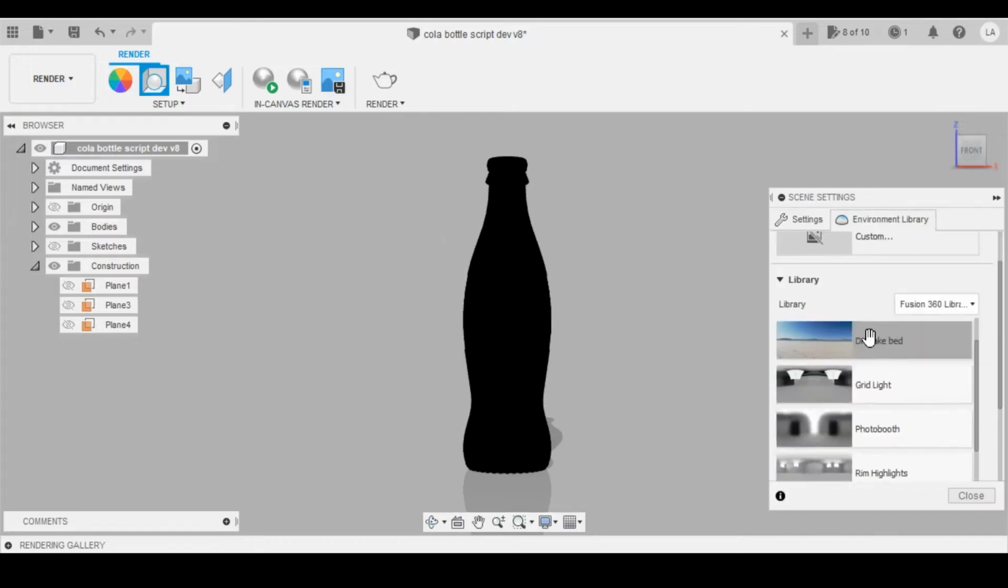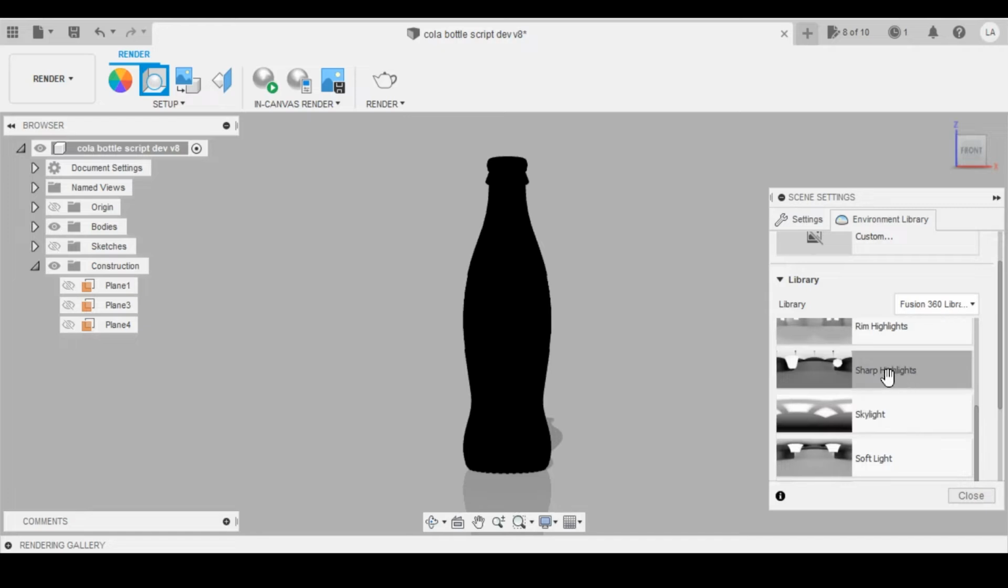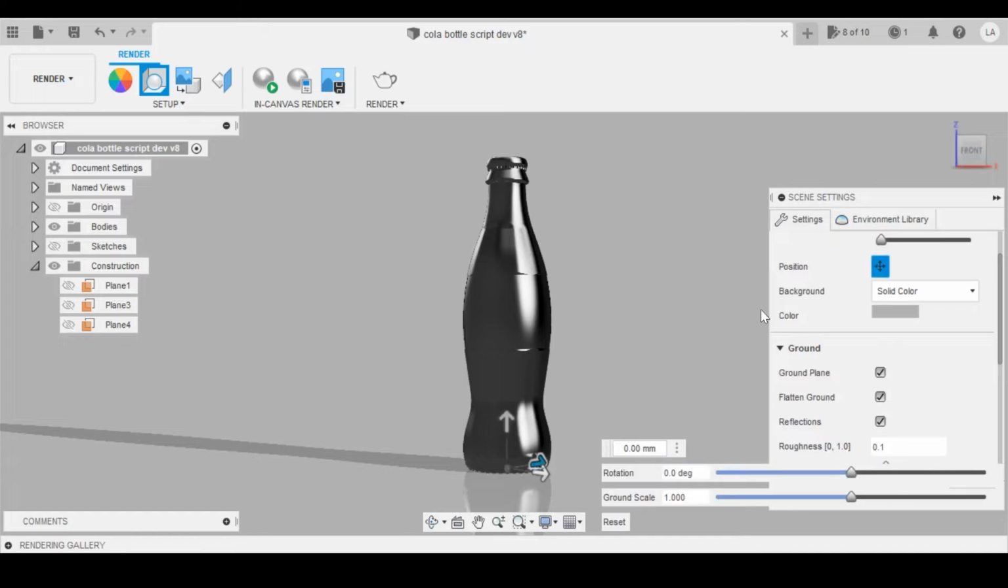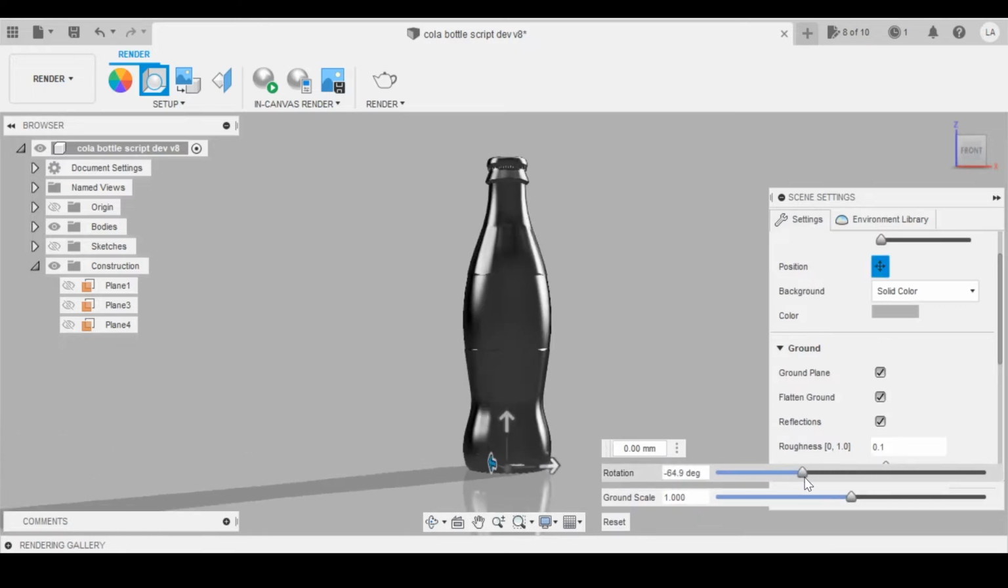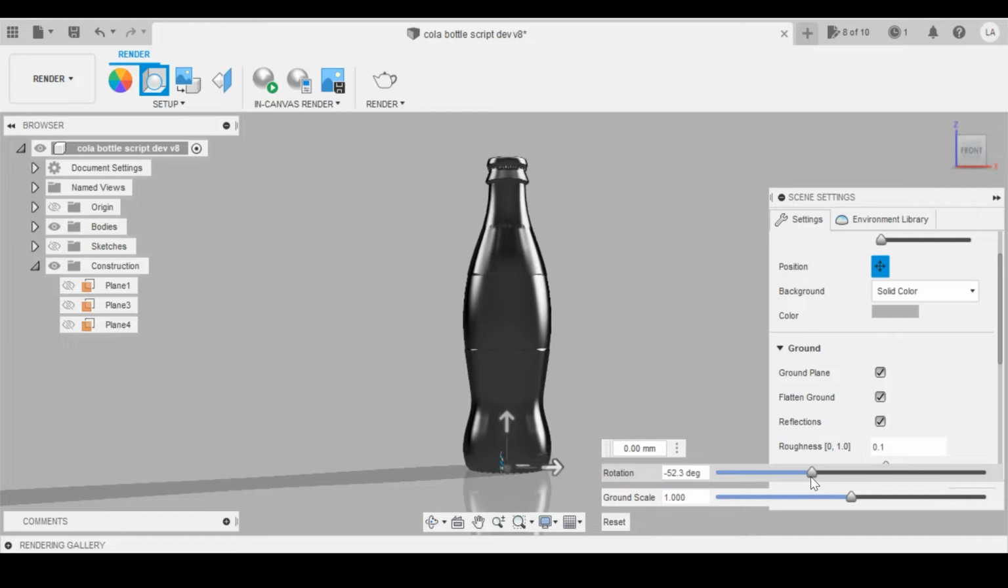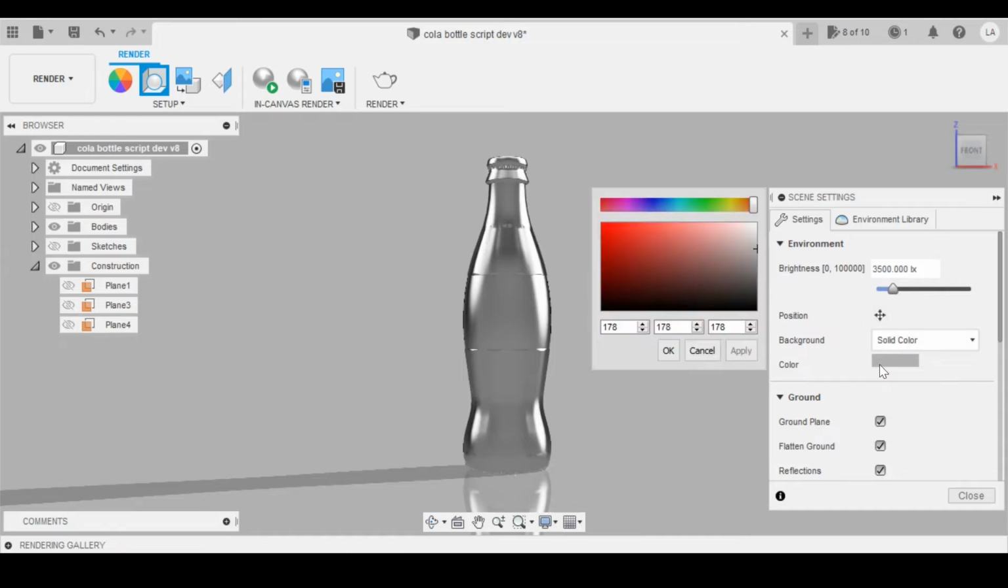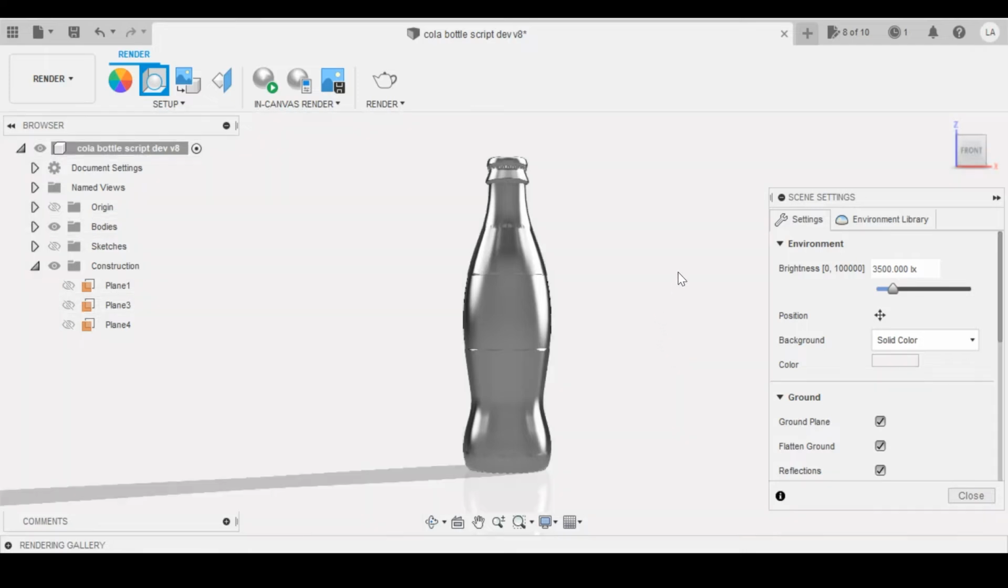So the first thing we're going to do is put this sharp highlights environment in. So if you click that and drag it to the scene here, go back to settings, go to position, we'll rotate that round a bit so these lights are sitting very much on the front there. The brightness will change that to about 3,500. That looks fine. And the colour will change that to more of a white, so bring that up here. Click OK.